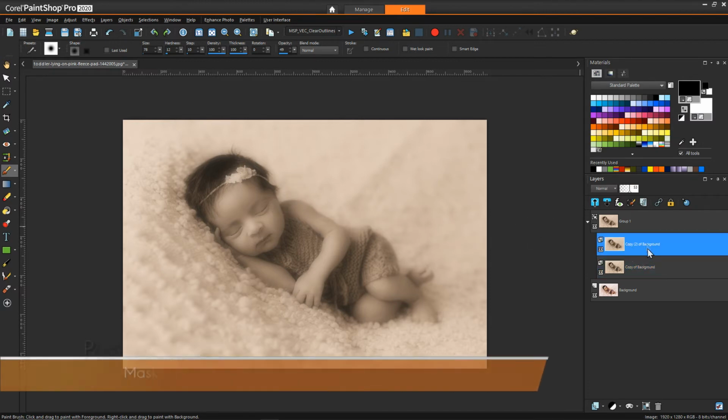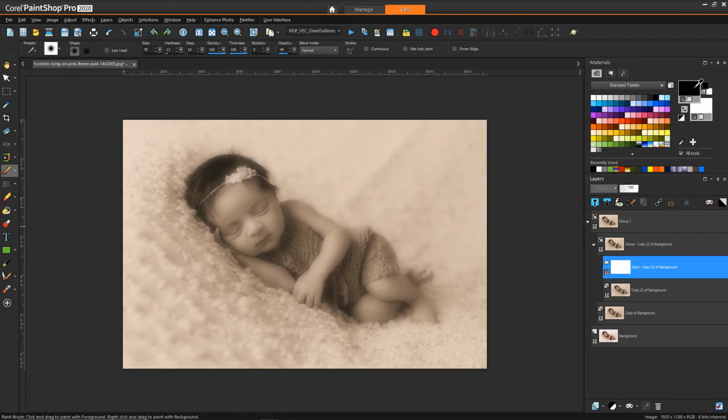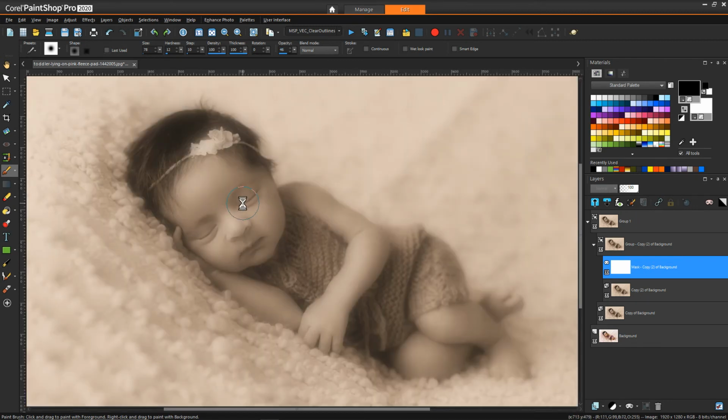But what we can do, if we want to bring some of that detail back, is on this top layer create a mask, Show All. Now with a regular paintbrush, and I would recommend very low hardness, you choose the size, and even a reduced opacity, set your stroke to black and your fill to white. This allows you, on the mask, to erase by painting black, and then unerase by painting white if you go a little too far. All this is doing is allowing some of that bottom layer detail to show through.